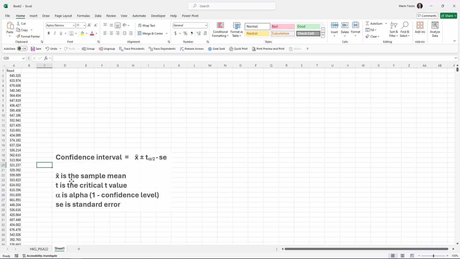So in order to calculate it, we will need to find the sample mean, which should be easy. We've done this several times. The critical t value, along with alpha, and a standard error. So let's get to it.